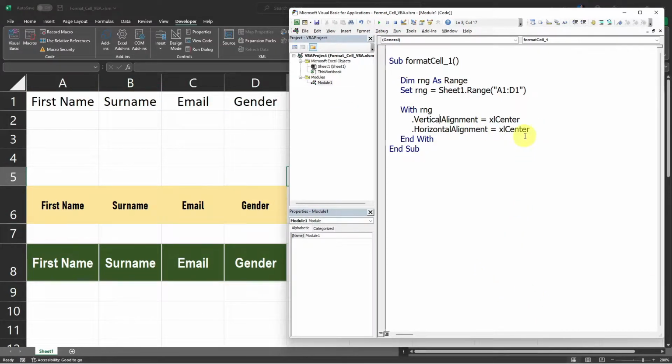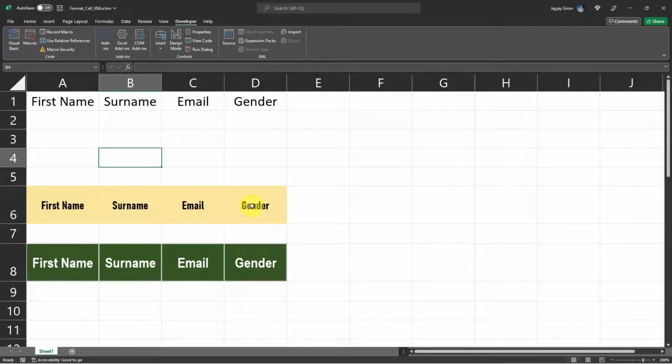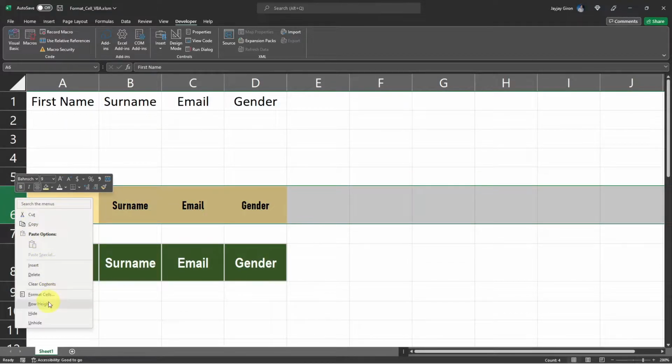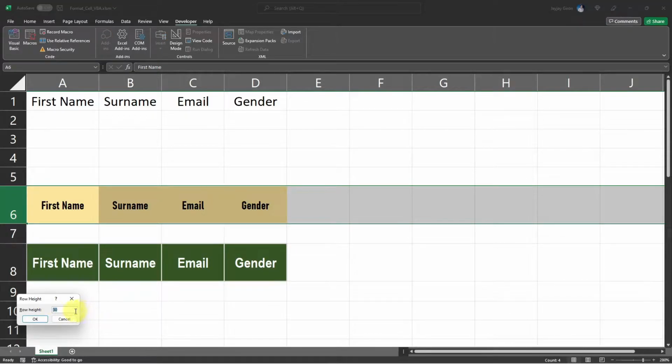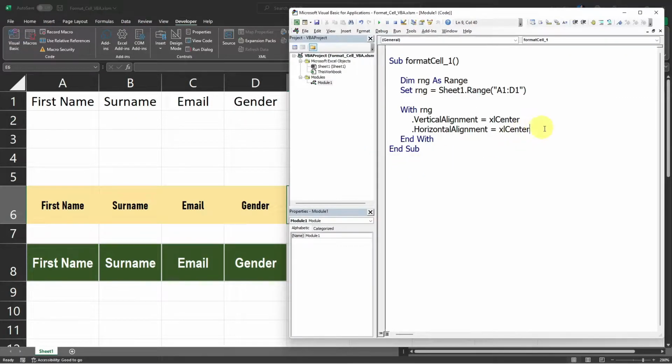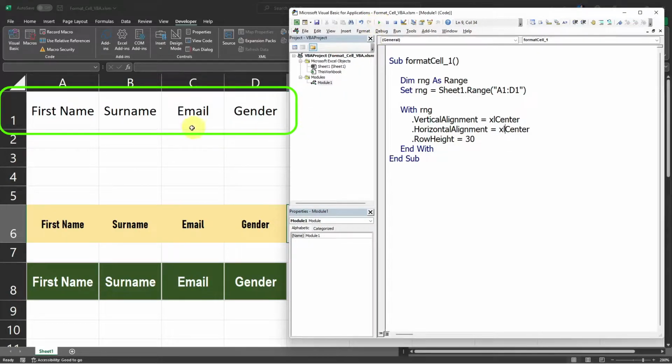Next is to change the row height of these cells. But first we need to check what is the row height of the cells we are copying. So to do that, we can right click from this row, select row height, and it shows 30. Once we have that, we can go back to the VBA editor and then access the RowHeight property and set that to 30. If we run the code, our row height will be adjusted.